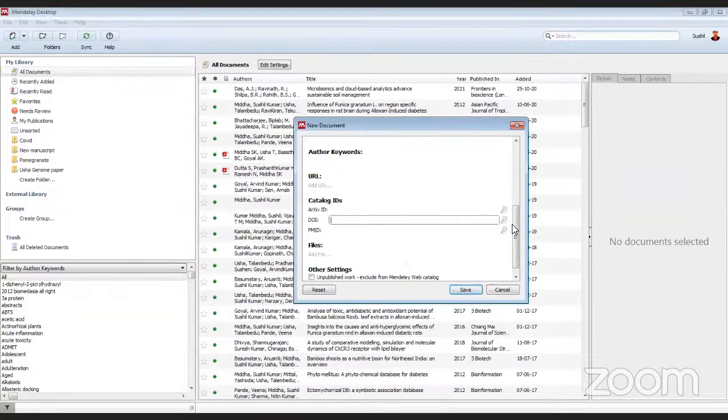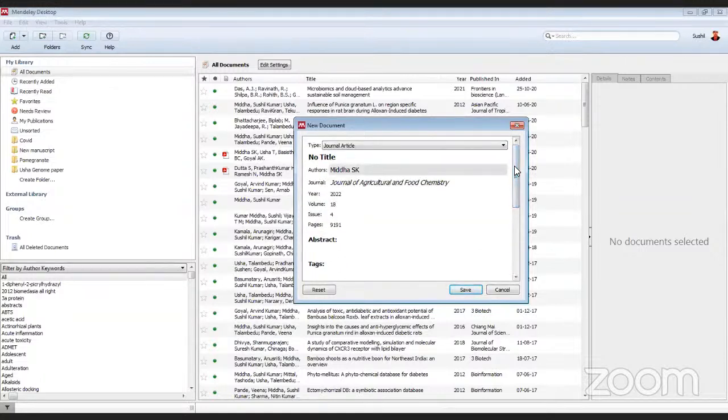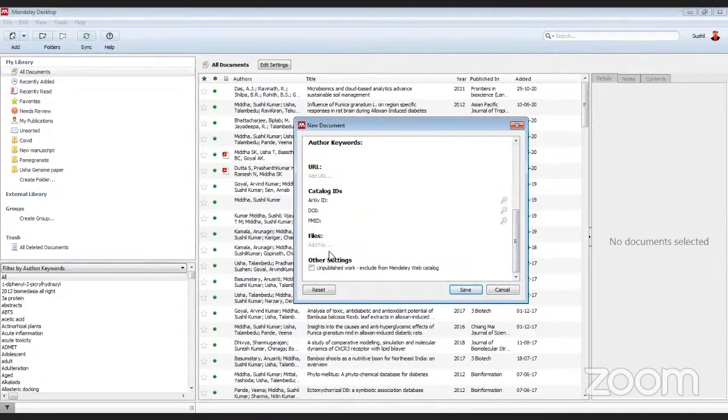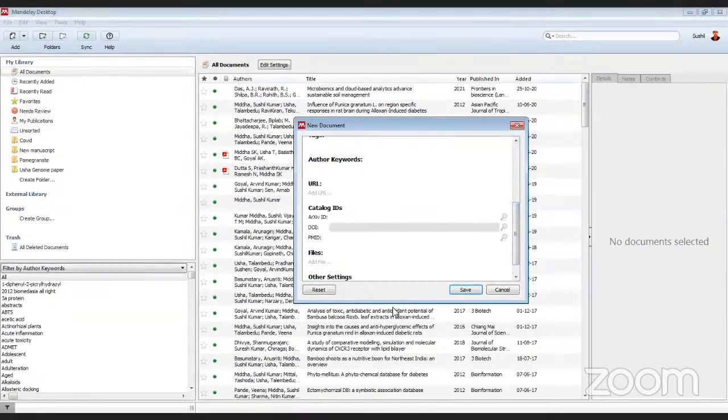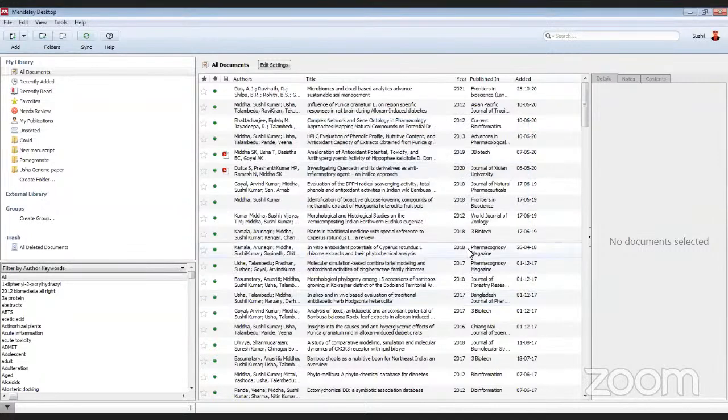Or you can always do it with the IDs also. If you give a DOI number, or a URL, it will work out.